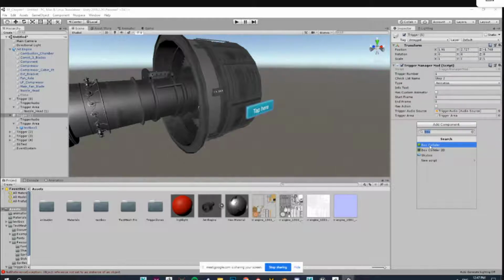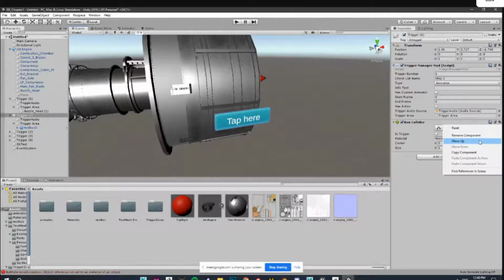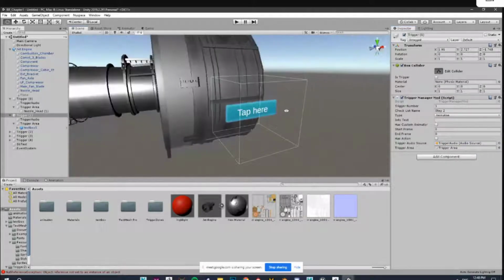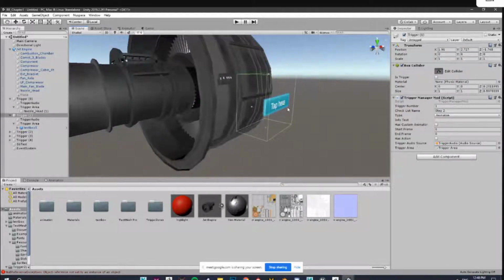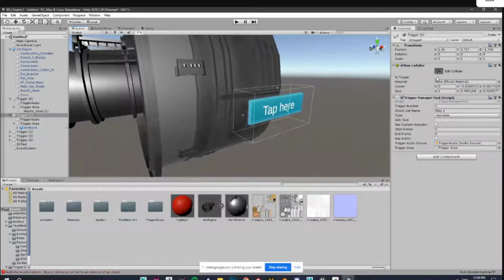Click on add component and click on box collider. We have cylinder colliders and capsule colliders as well, whichever you want. Box collider works best in this case. So I'll just use a box collider and make sure it is on top of the trigger manager mod. Click on box collider and adjust how big or how small you want. And always make sure each trigger is checked, because if we don't check this one, it will just work as a collider and not as a trigger.